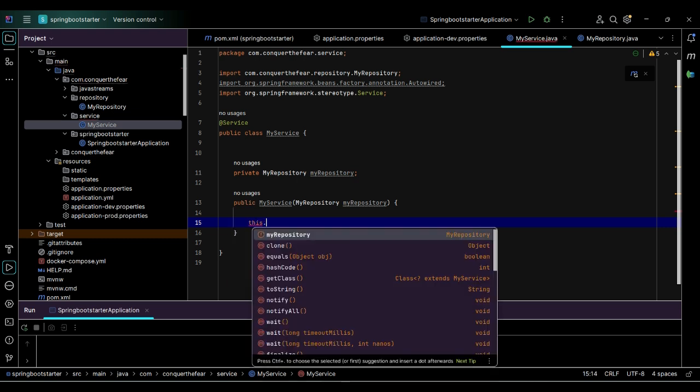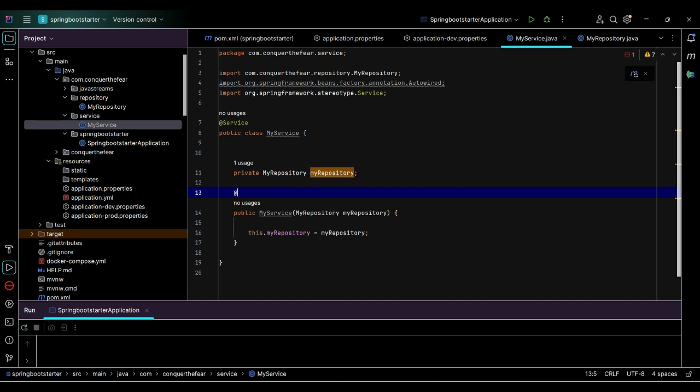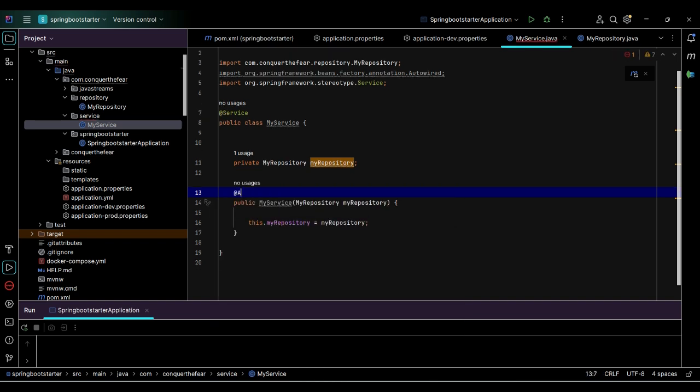Now this.repository is equal to my repository. When you do this, it is called constructor injection. This is generally the preferred way when you want to test your application, and also for clarity. So this is the actual way to use it. What you have to do here is annotate it with Autowired. I hope this is clear to you.